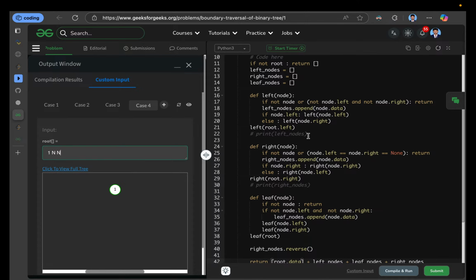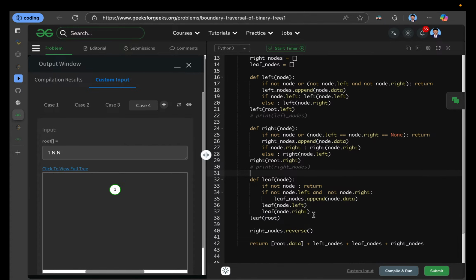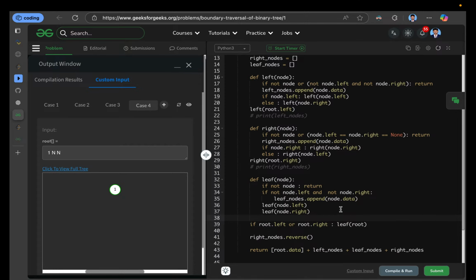Okay, if only the root is available, then it already becomes a leaf node. So let's make a condition here for root: root dot left or root dot right. Anyone should be available to go find a leaf node, because I'm already adding the main root node.